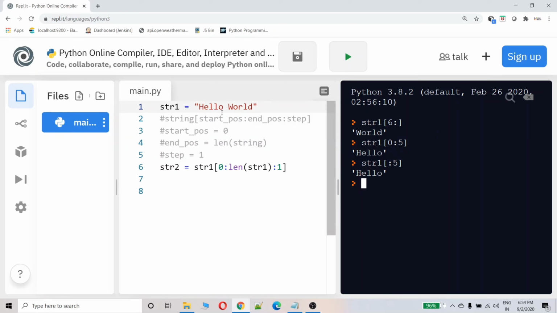And what else? The interviewer may ask to print LLO space WO. That time you have to calculate the index again. 0 1 2 2, and up to WO, 1 2 3 4 5 6 7 8. So this is how you can solve the questions.